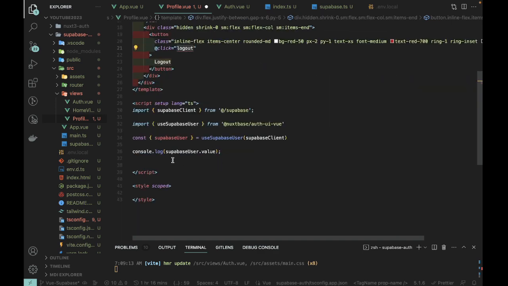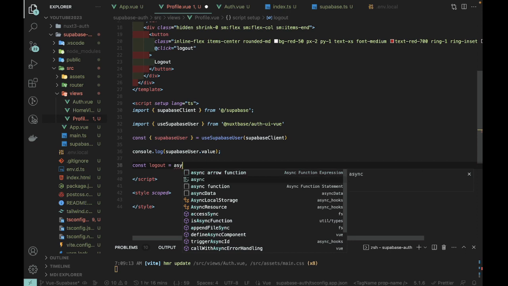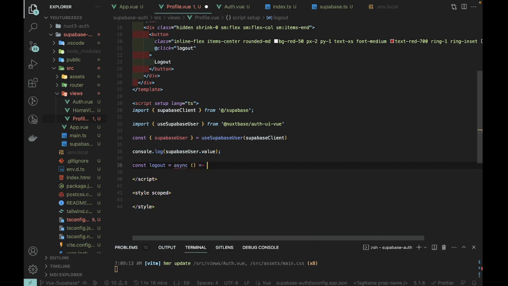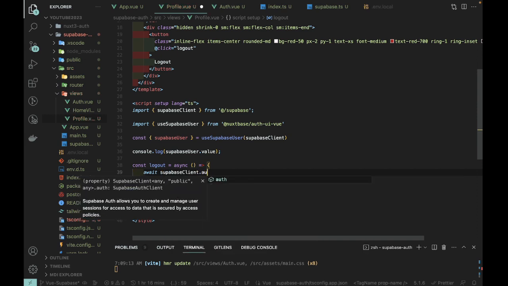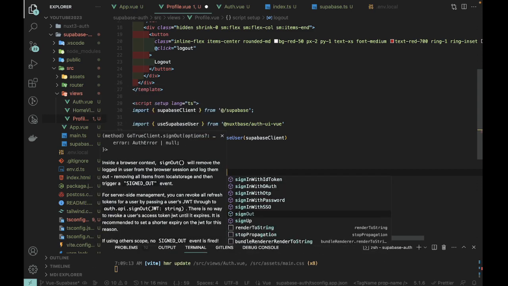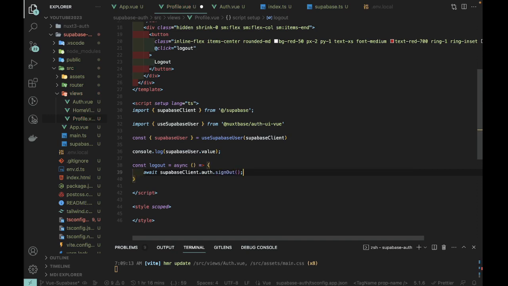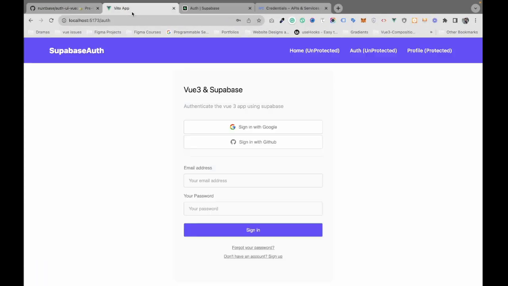How will we implement the logout? So let's create that, onLogout is equal to async. It should be async, and here I can say await Supabase client dot auth dot signOut. This method, we have to call that. Let's save that, and let's visit the profile page as we are logged in.